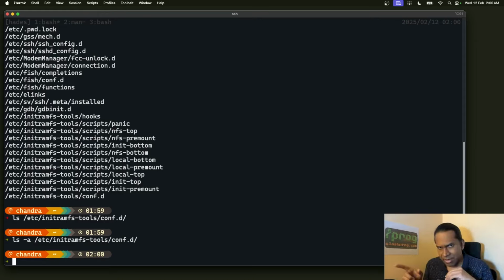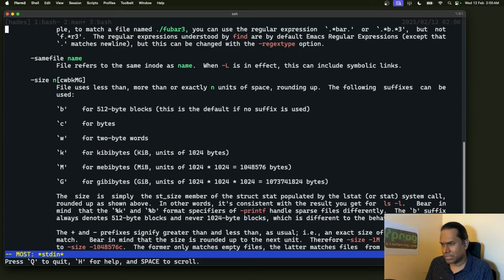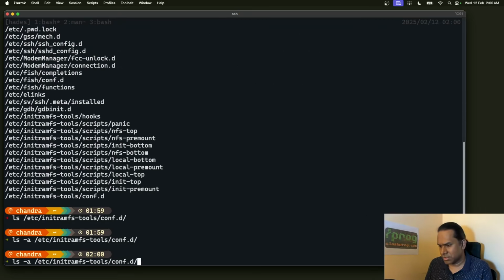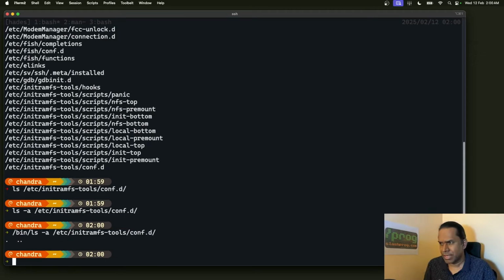By the way, the ls command I'm using is an alias to a modern tool called eza. That's a more modern replacement for ls, which provides all these icons and other things. But if I want to use the real GNU coreutils ls command, the way I can do that is /bin/ls. You will see a dot and dot dot. This is an empty folder, right? So it reports all the empty files and empty folders.